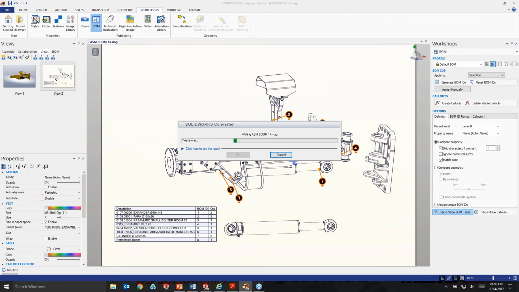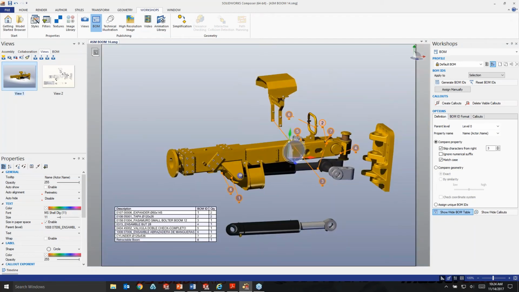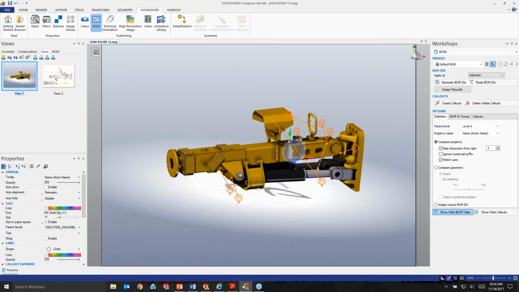And once it's done, we'll see that it was able to update our Composer models. So here inside of my bill of materials view, you can see that those two knuckles now exist. And they also exist in my original view as well. What this means is that these views are automatically updating, and these updates can now be pushed to all of the documentation that is utilizing those views.